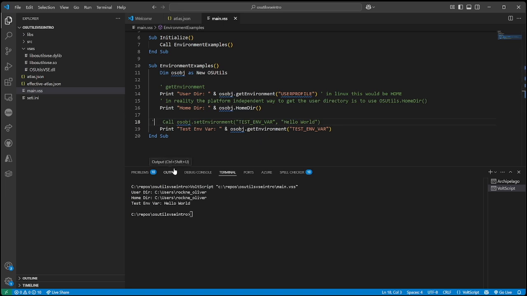So I'm going to comment that out, save it, and then I'm going to run it. You'll notice it's blank because, like I said, this is not getting set into the main environment variables. It's only getting set into the snapshot that's created inside the OSUtils.